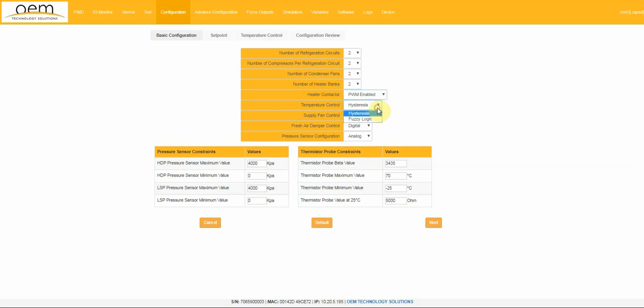to choose the temperature control algorithm between hysteresis and fuzzy logic, define supply fan control to be either digital or analog, define fresh air damper control to be either digital or analog, define pressure sensor configuration to be either simple, dual, or analog.